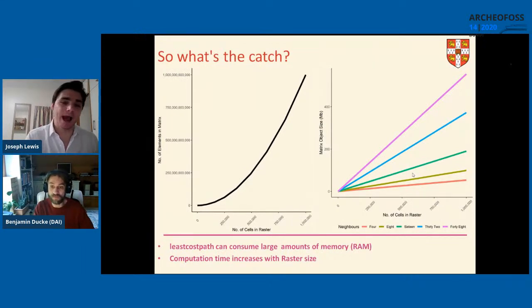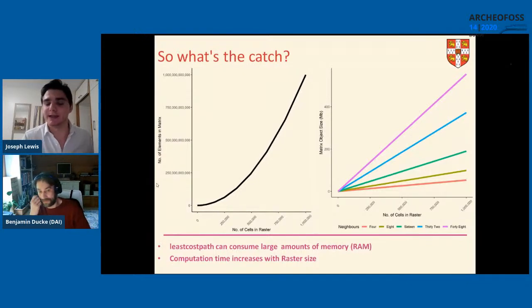And this is because, as I've shown on the left here, as you convert your raster to a matrix that is actually used in the least cost path calculation, it's squared. So it can get quite large very quickly. And it has been optimized, but because of the scale and the amount of data, it does get quite big. And I've shown that here on the right hand side.